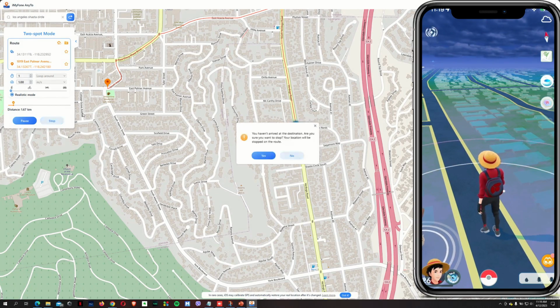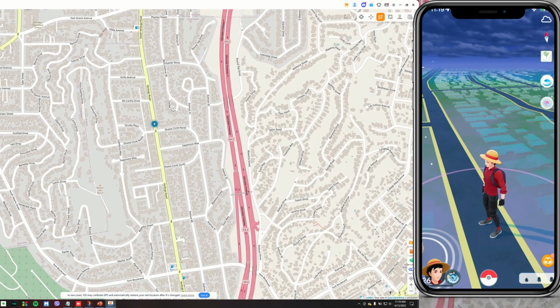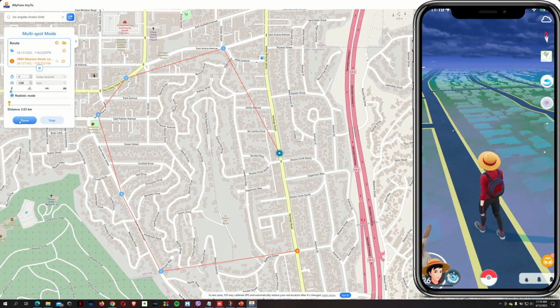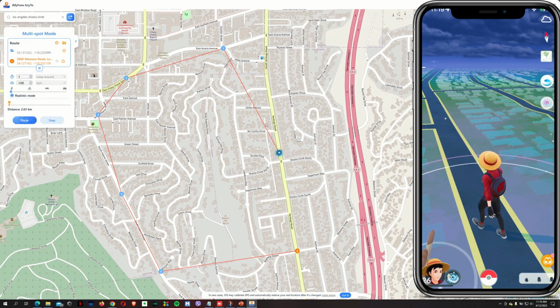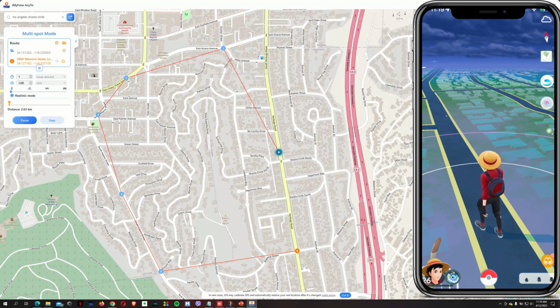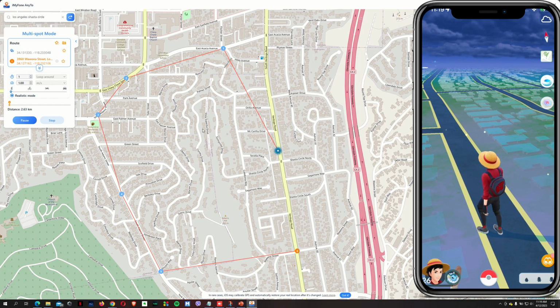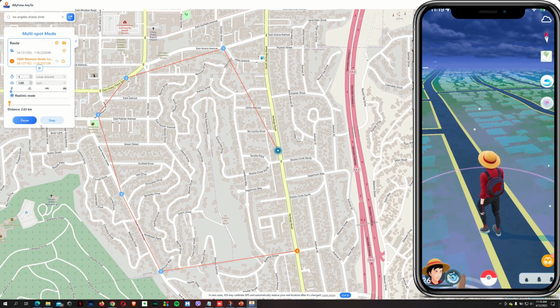And you can actually stop at any time. And let's say I want to do multi-spot mode, so you can click on several spots. But in this mode, you have to be careful, guys, because it's going to go in a straight line. So it's not like the two-spot mode where it's going to automatically detect the road and you're only going to be walking along the roads. So let's stop that for now.